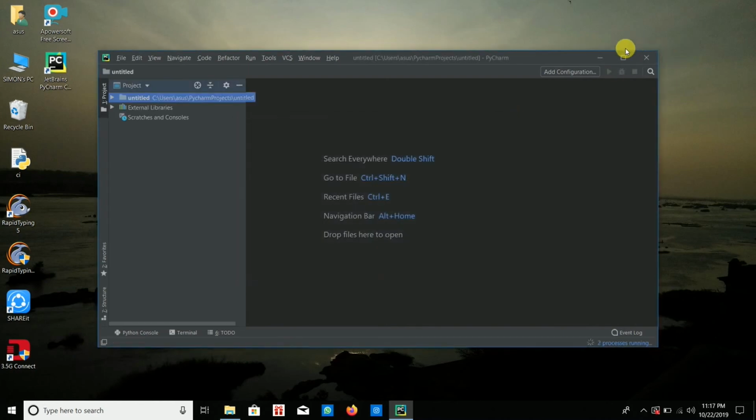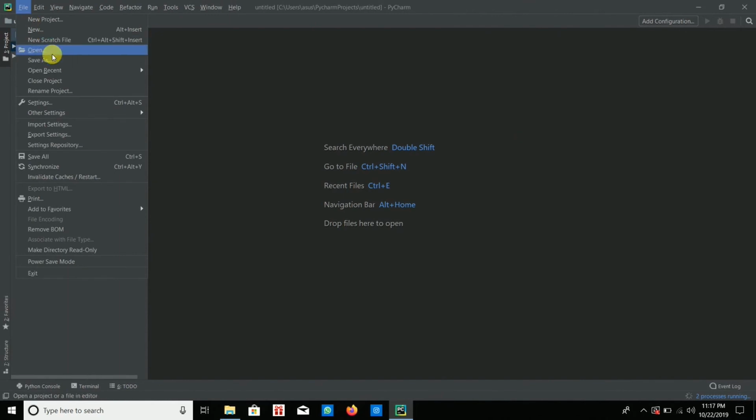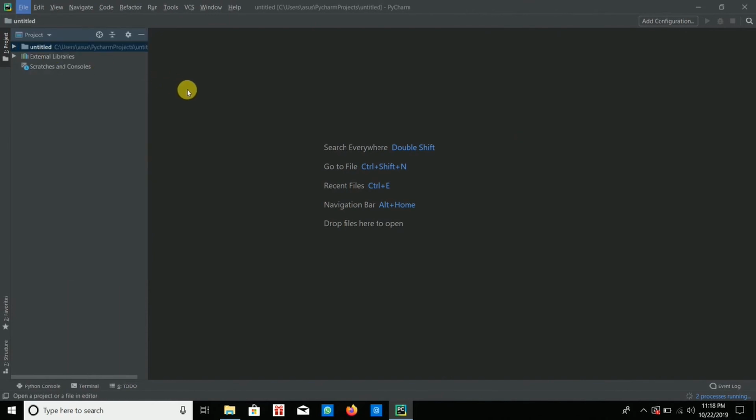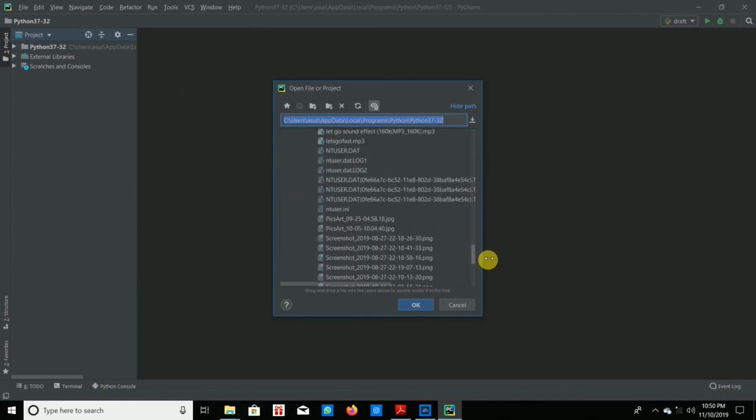So guys, here is your PyCharm installed in your computer, and you can use it for editing any Python projects on your PC. So now I am going to open a Python file from my PC in this editor, and you will see how it works.